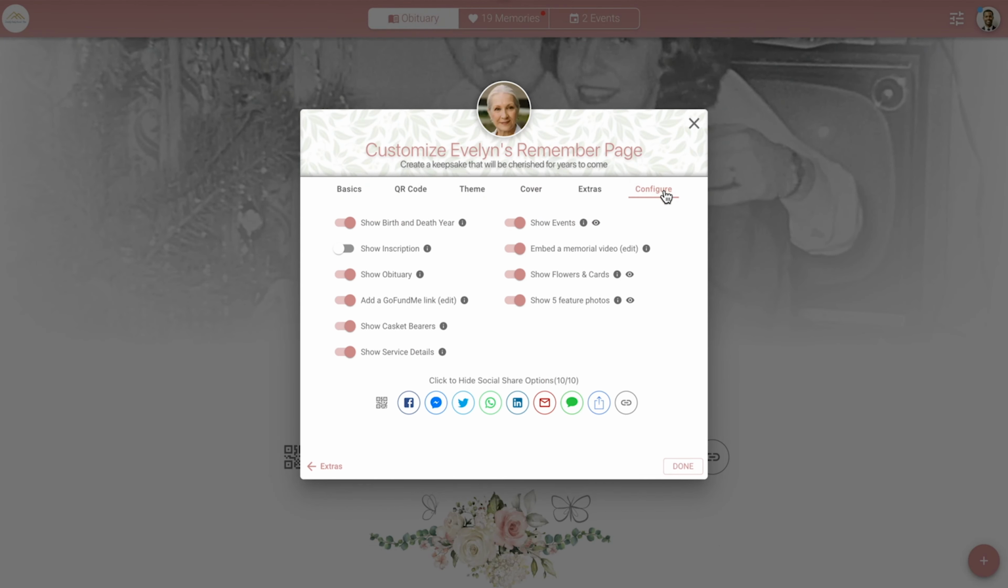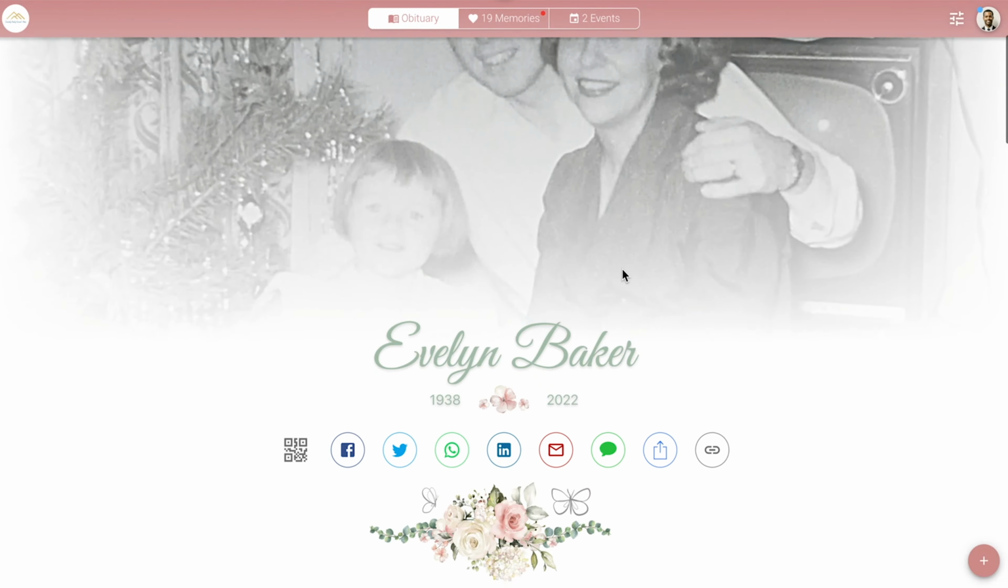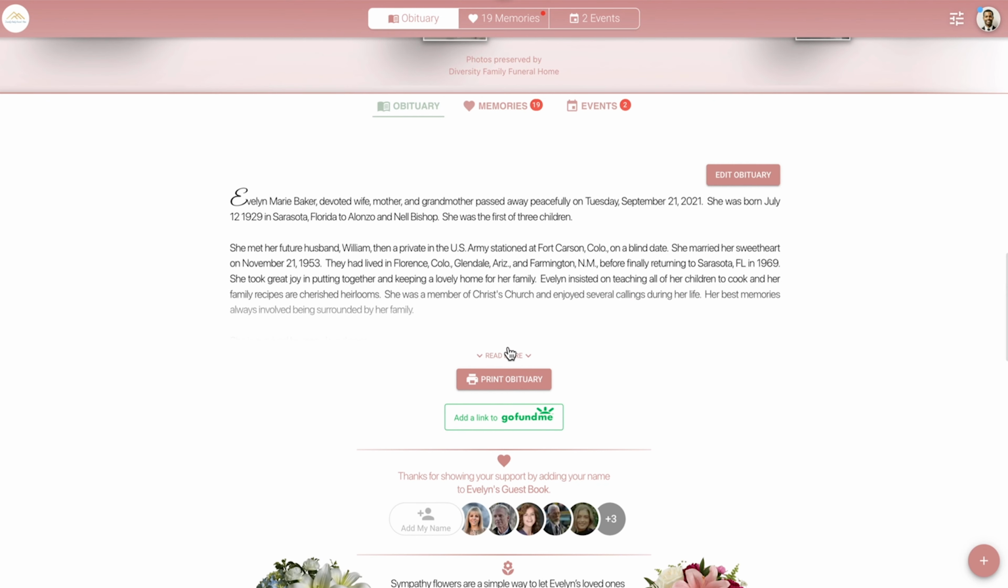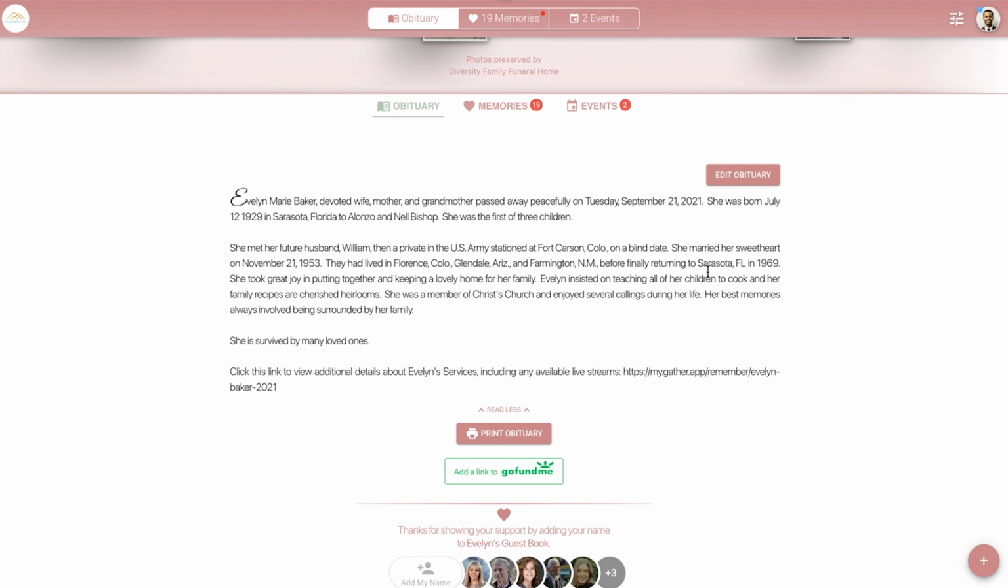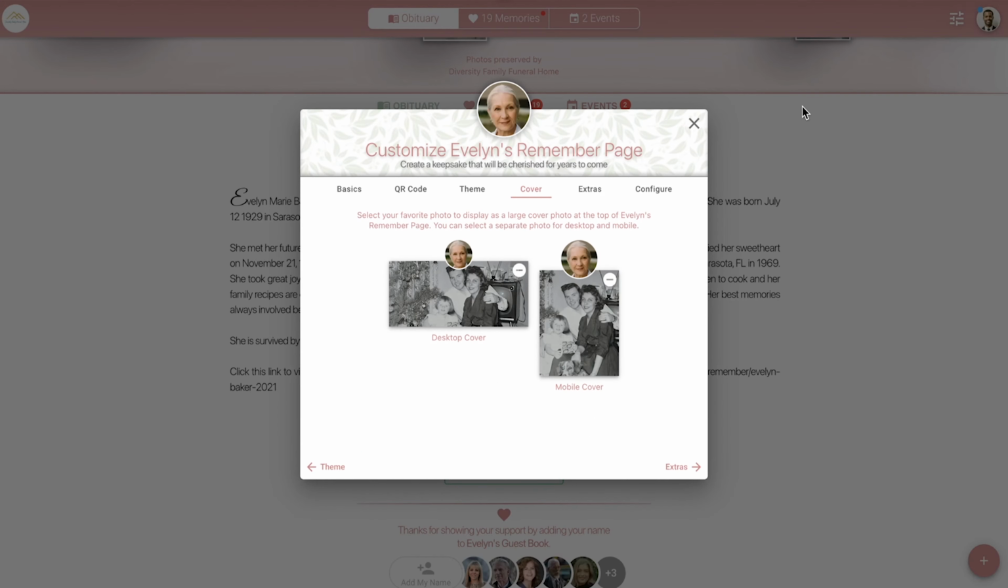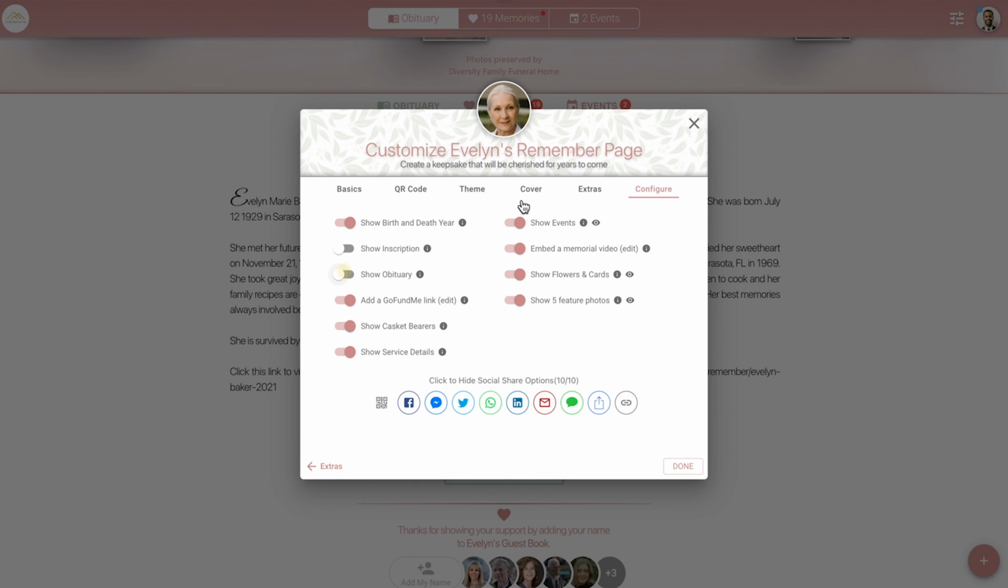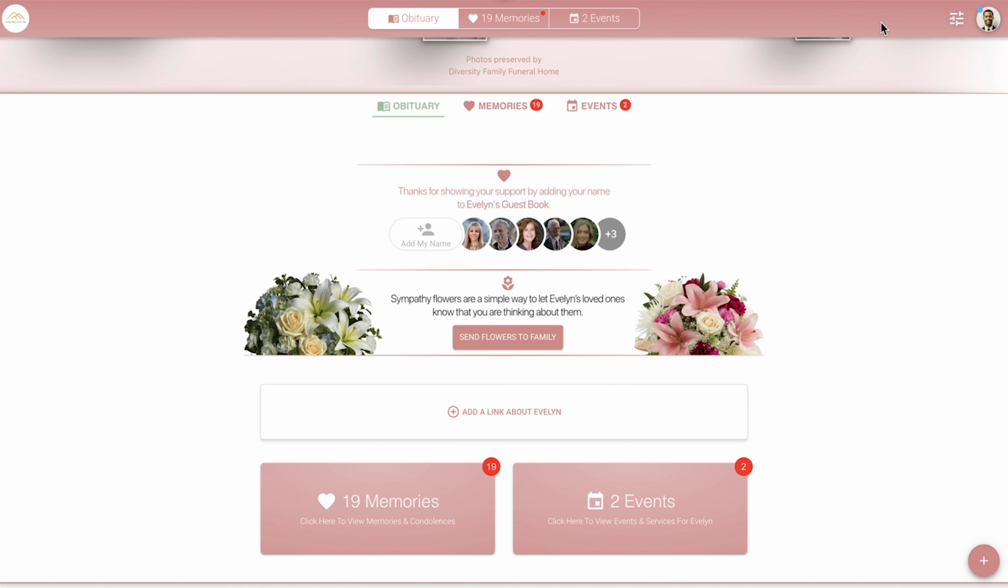The next toggle is the option to show the obituary. If we scroll down a little bit and go to the obituary section, you'll see that it's currently displayed right here on the Remember page. If we go to the configuration settings, toggle it off, you'll notice that the obit is no longer displayed.